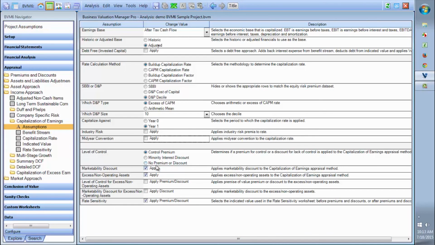Now I want to show you something really important here. These are the premiums and discounts that you can apply to a particular engagement. And I want you to know that it's possible to apply a control premium and a marketability discount at the same time.